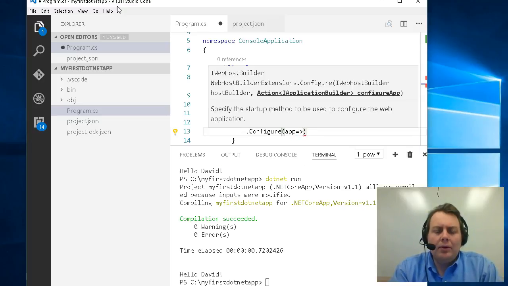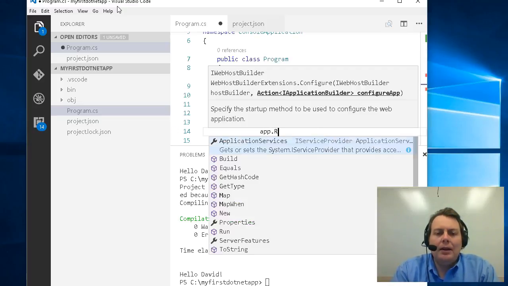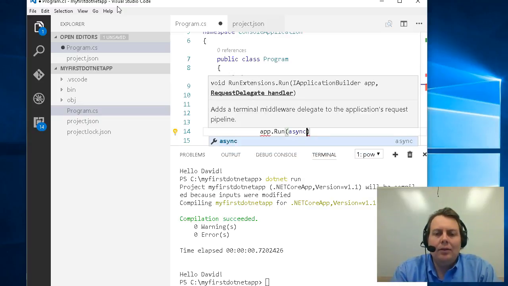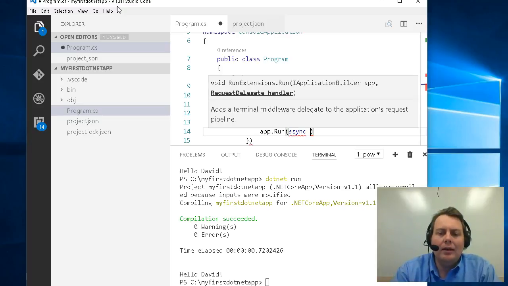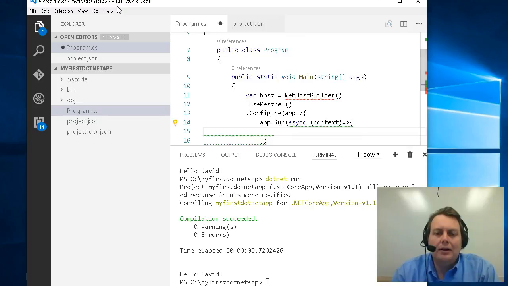And then we're going to tell it how to configure the Kestrel. And so we're going to create a variable called app, which is going to represent the application builder. And this application builder is going to call an anonymous function. And we're going to say app.run. When this app runs, it's going to be asynchronous because we're going to be getting a request from the web, and we're going to be sending a request back to the web. And what we're going to get is a context.